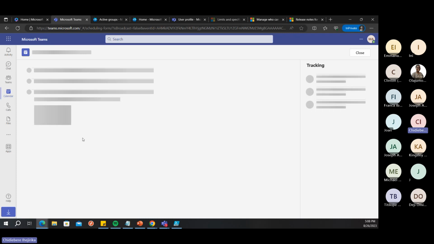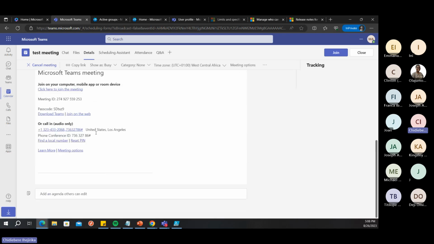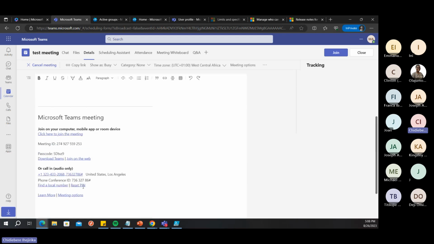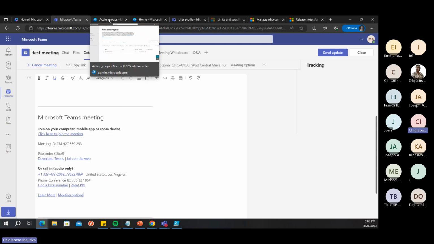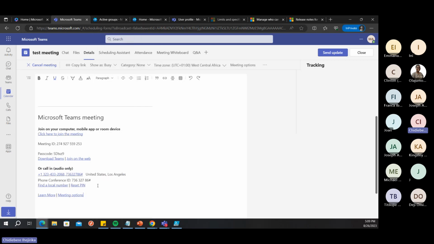Okay, so double click on the meeting. Now you will see the details of the meeting information. Under the details of the meeting information, you would see what is called audio only. This audio only that you see here is the audio conferencing that we are referring to. Now, this audio conferencing is available for users who have the required license that enables this feature. How is that possible?